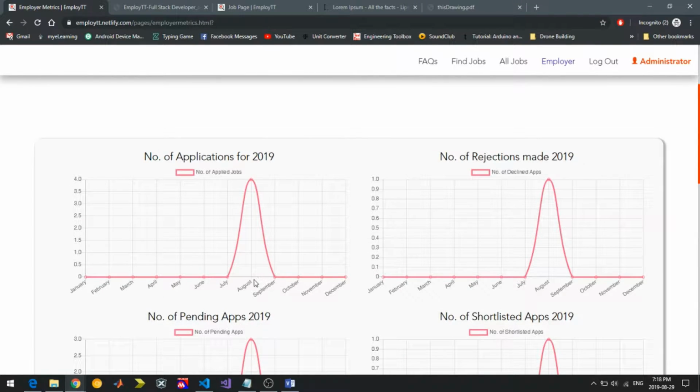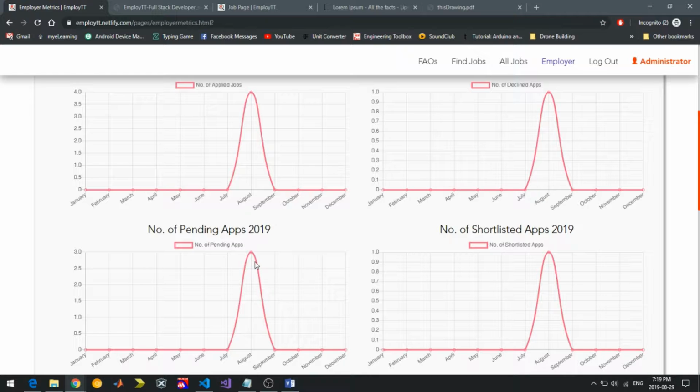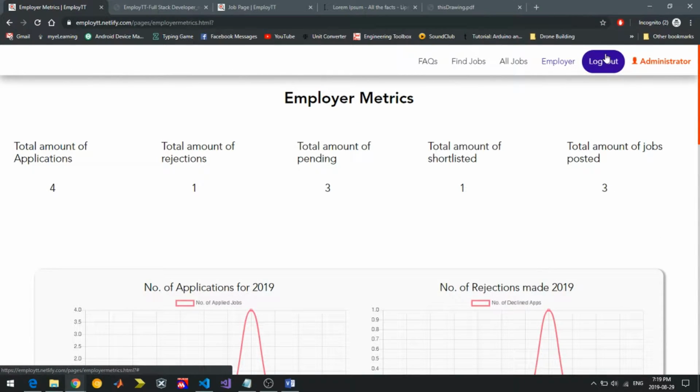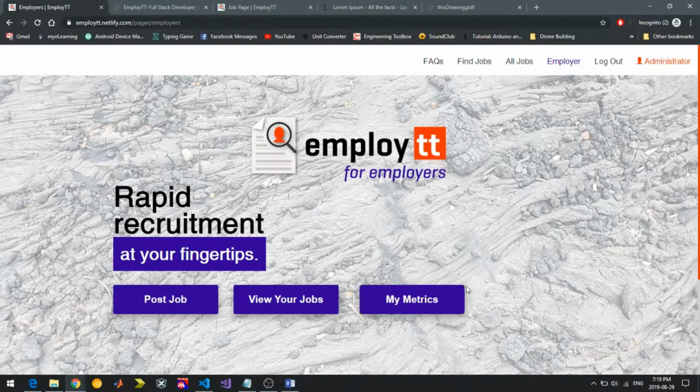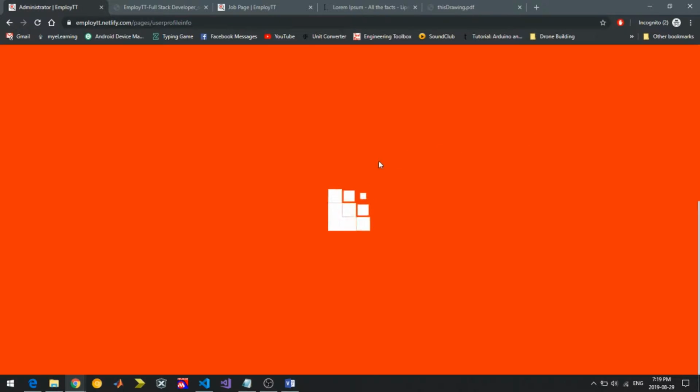The charts only respond to August because the metrics were implemented in August, so there's only data for August. And that pretty much closes out the employer job flow. So as an employer, you could post a job, view your jobs, and view your metrics. The other class of user is the administrator. So since we are an administrator account right now, I'll just quickly show you their functionality.